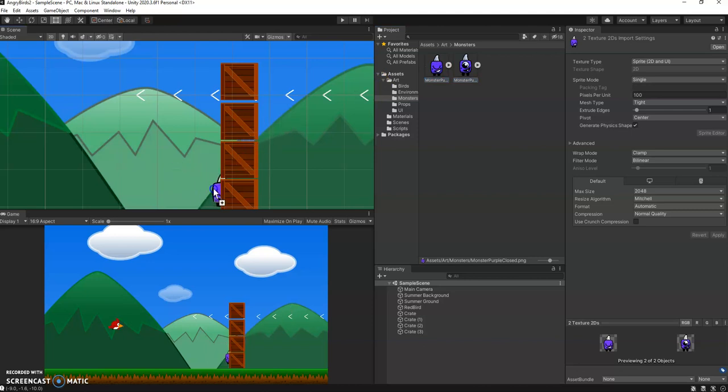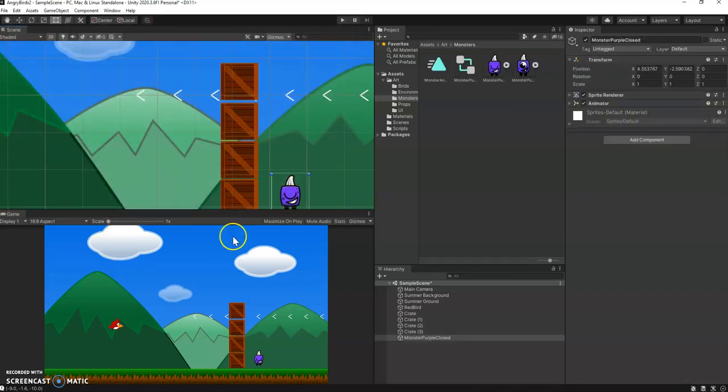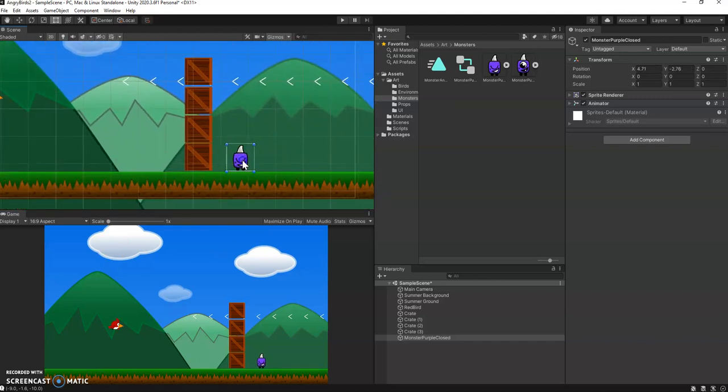So I'll drag it in and we might have to play with the size. There we are. So new animation, I'll just call it monster anim. There it is. And then we can sort of place it. I think the size is pretty good there. So just sort of place it on the ground.